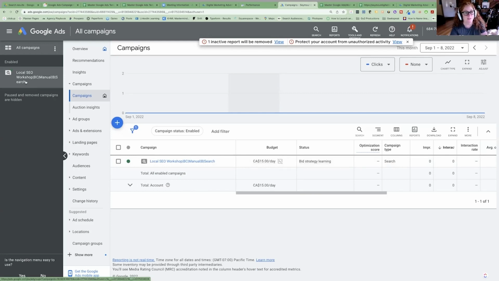It looks like this. I know looking at it, I'm doing local SEO workshop campaign. I'm targeting BC. I'm doing manual bidding. I'm using a keyword of broad match and I'm using search. You will have your own naming conventions. You will figure this out over time. When you log into other people's accounts, they might not have naming conventions. It's always better to have naming conventions, right?